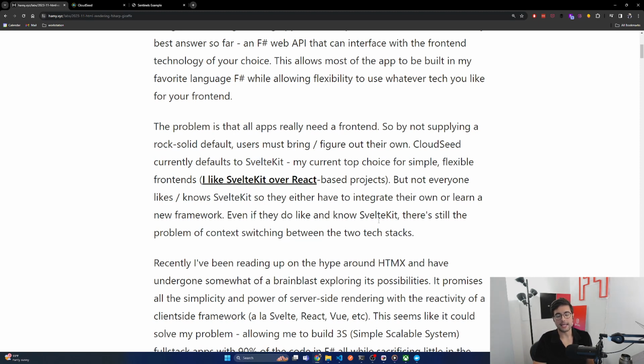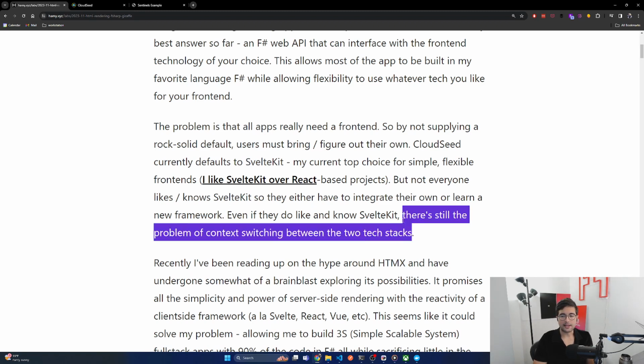Even if they do like and know SvelteKit, like me, there's still the problem of context switching between the two tech stacks. This is something I've struggled with a lot. One of the biggest things we talk about that gets in the way of deep work in software engineering is constant context switching. So what you really want is to minimize that so you can maintain your focus. But if you have multiple frameworks and multiple languages in your apps, then it's a hard context switch to go from language to language. I found that this is a pretty widespread issue. I don't know the answer yet, but it's something I think about a lot.